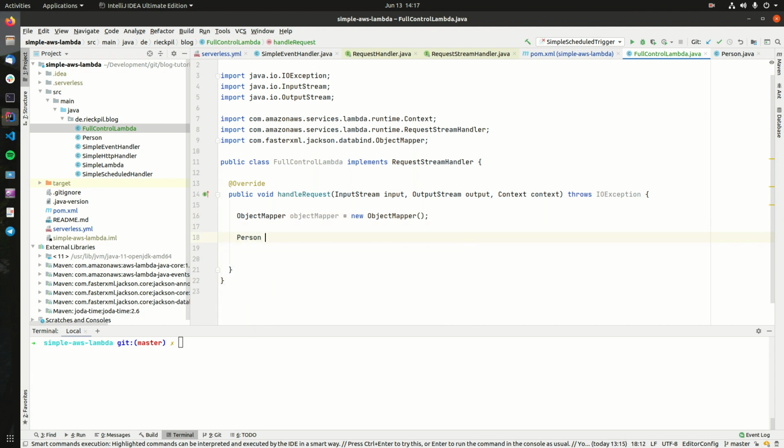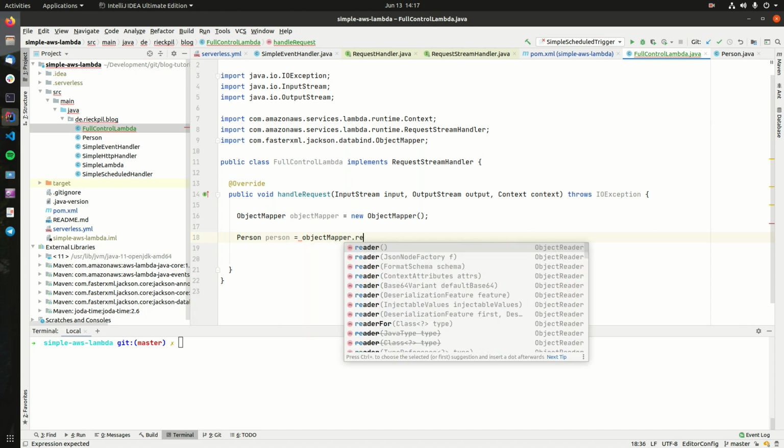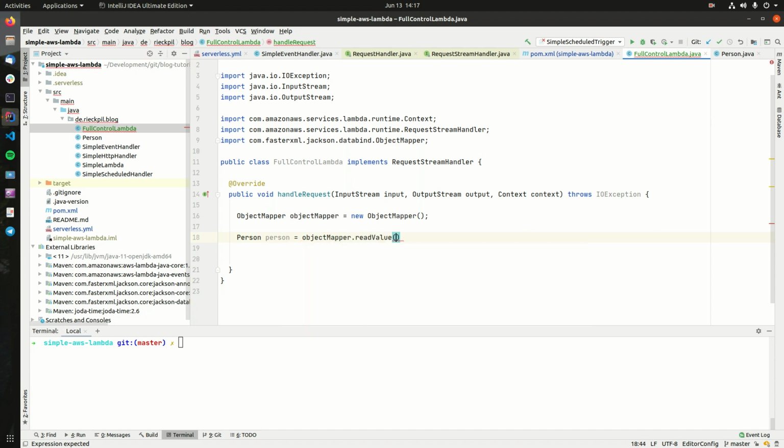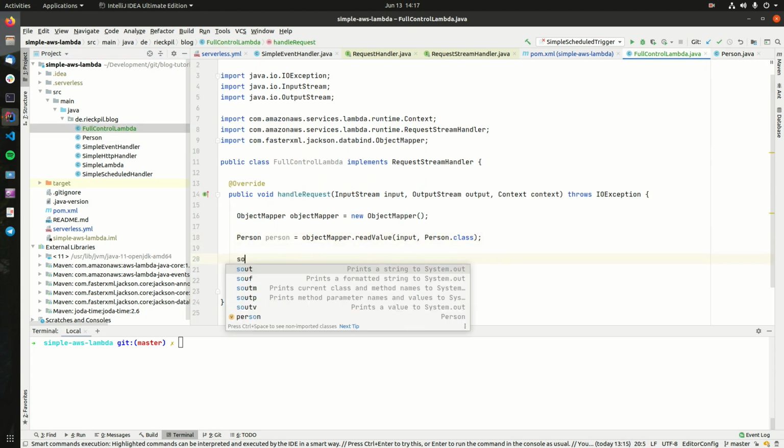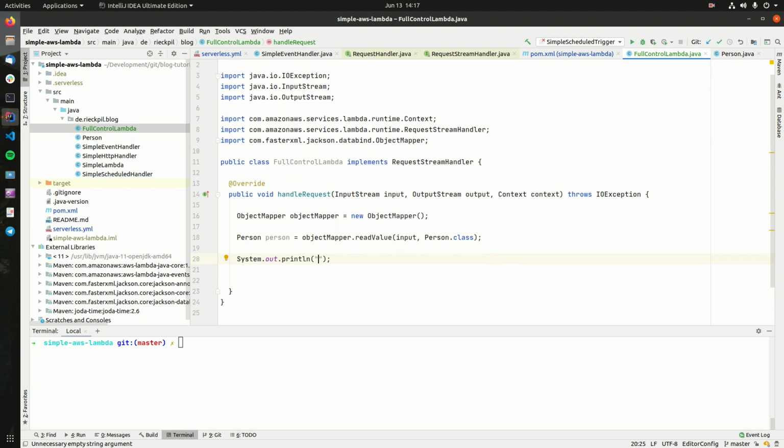Next, let's try to parse the incoming input stream. So therefore, we can use the object mapper and say read value. And read value is overloaded, and there's one usage where you can pass an input stream to it. Next, the object mapper expects the class we want to parse the incoming JSON to. So here we specify person. So person is a simple POJO containing two attributes. One is name and one is ID, and getters and setters in a toString method. So once we parse it, let's simply print out what we got.